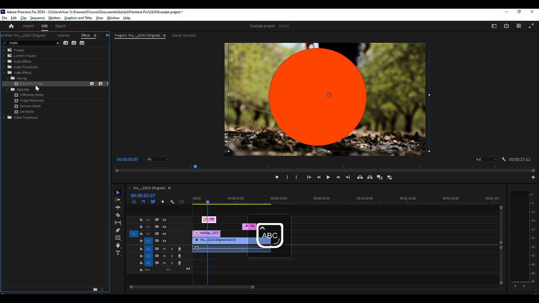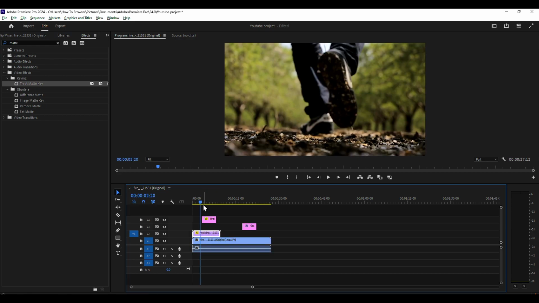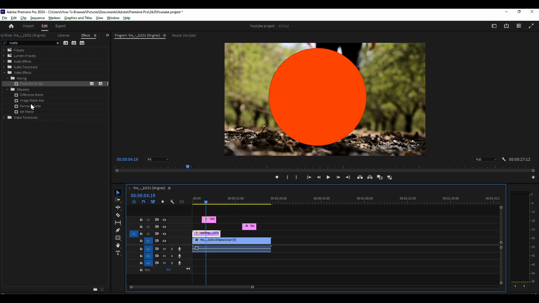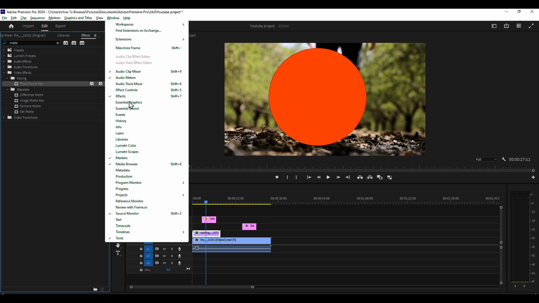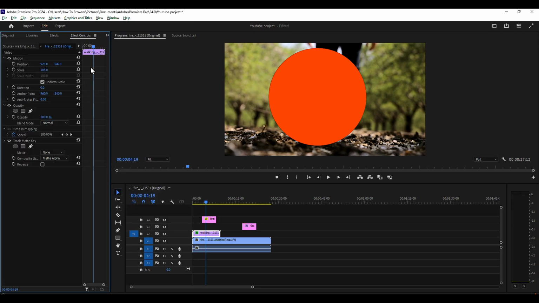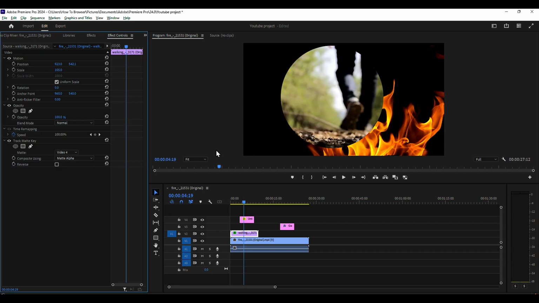Track Matte Key, grab this, and select the video where you'd like to add this effect. I'll add this to this video. I'm going to select the video and double click, which will add the effect. Now I'll select Effects Control. I need Effects Control, so I just enable it. And now in Matte Control, I'm going to select Video 4, where this shape is placed.